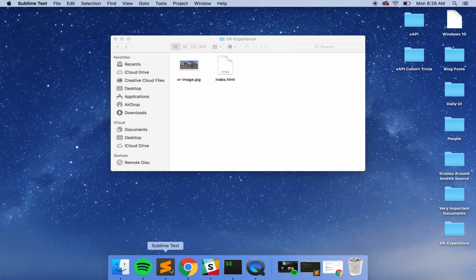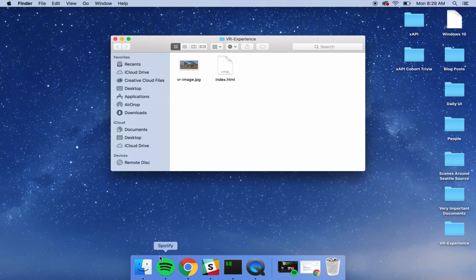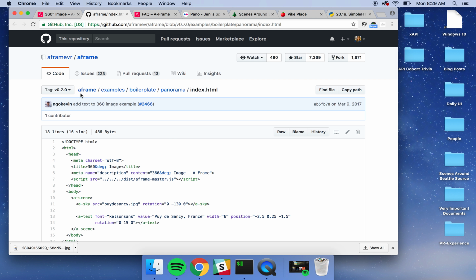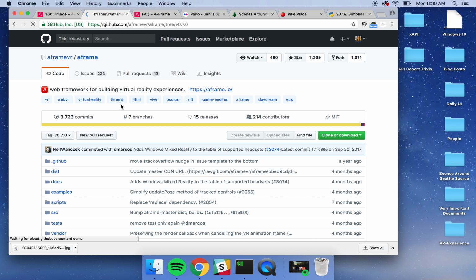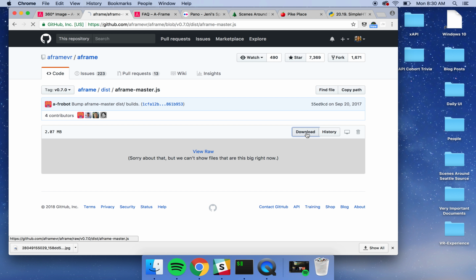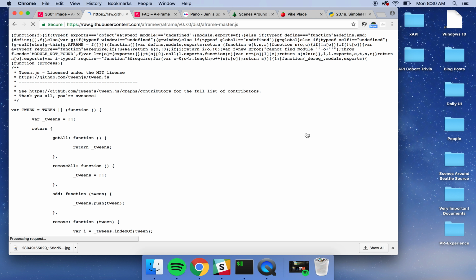Another thing we're going to need to do, and I'm just going to quit out of that really quick, is go back to your browser, whatever browser you're using, and get this file that's in the dist folder. I'm going to go back to A-Frame here, go into dist, and I need this aframe-master.js. I'm going to go to that and click download, and so then I will have that. It's processing.